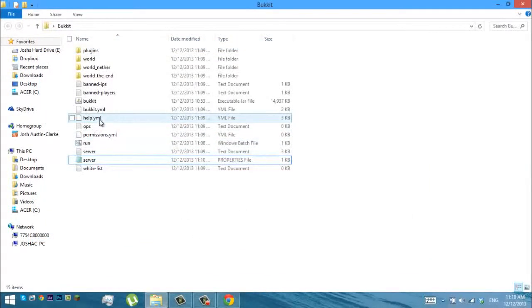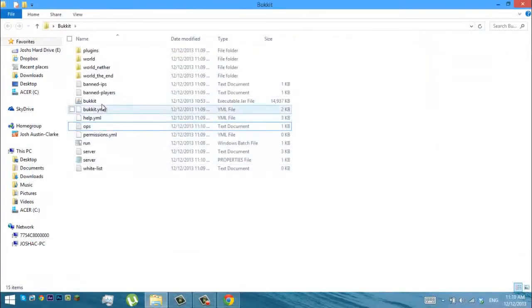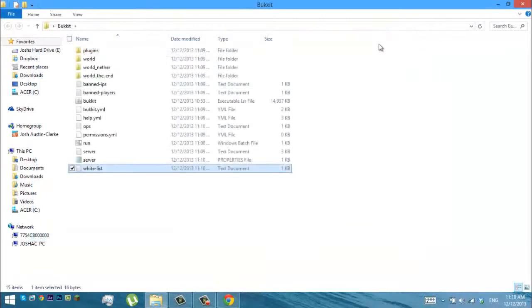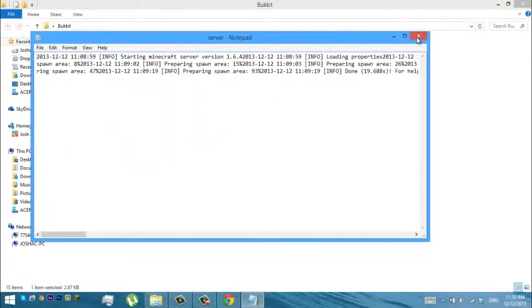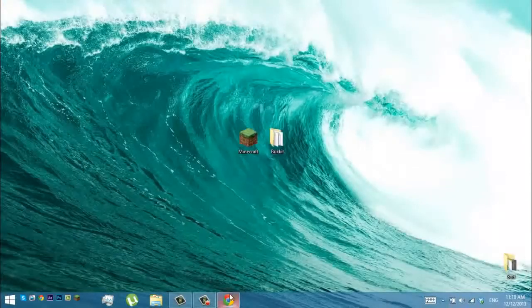Save that, and then for the ops, type in your name in the ops file. Save that and close out of it, then go to the whitelist and type in your name again. This is if you want a whitelist, but you don't have to have one. Don't worry about that. And then let's go on to the port forwarding.